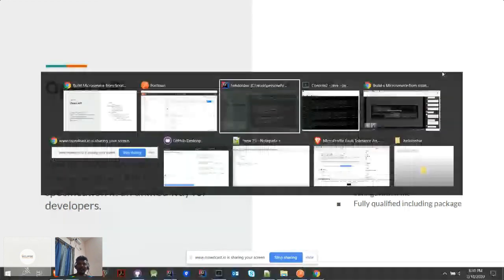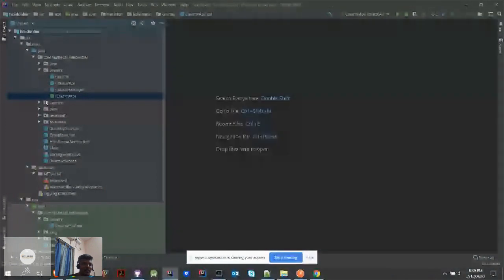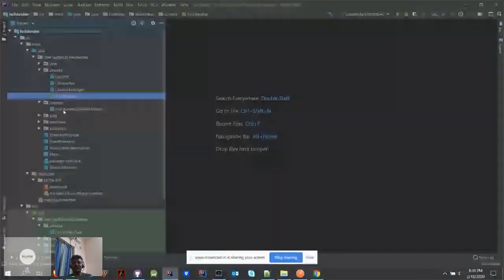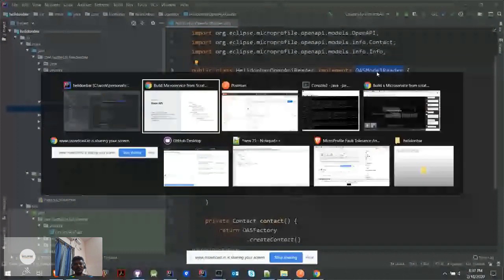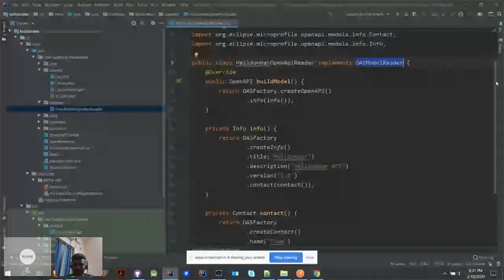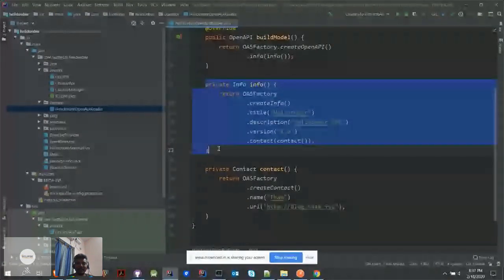So I have written a simple OpenAPI custom implementation. I'll show you. So this is my custom implementation. By default, I don't have the information. So what I did was, I'm just generating the information for my requirement. So for the time being, I will comment this out.